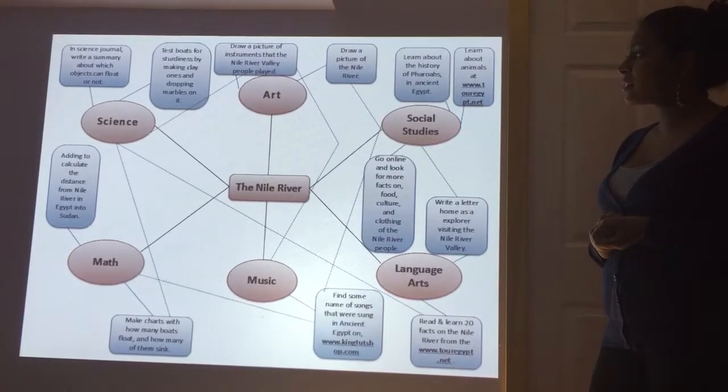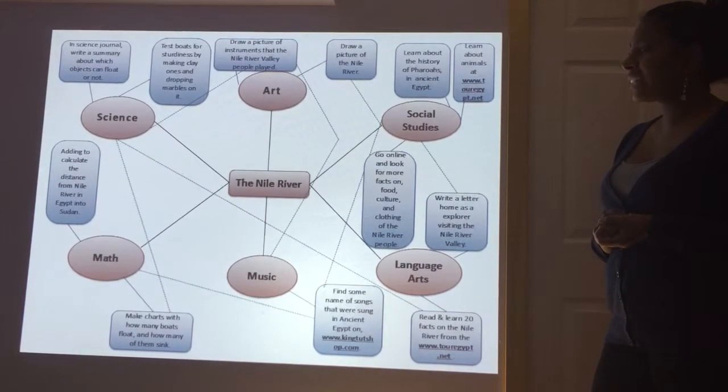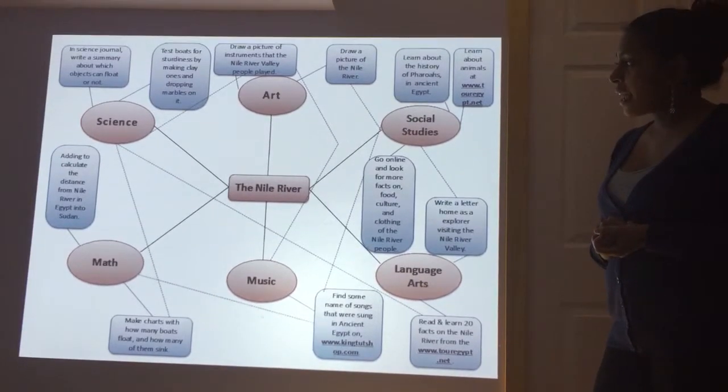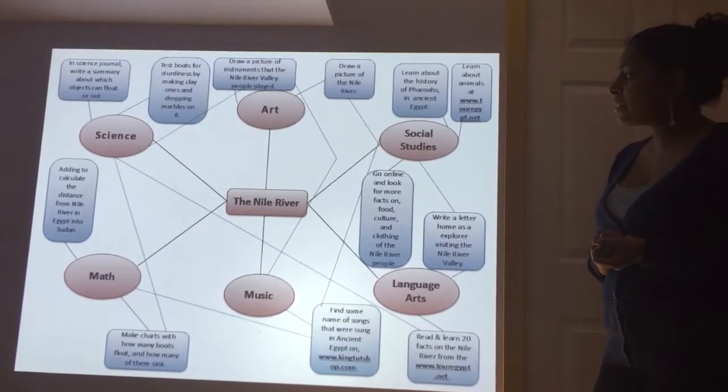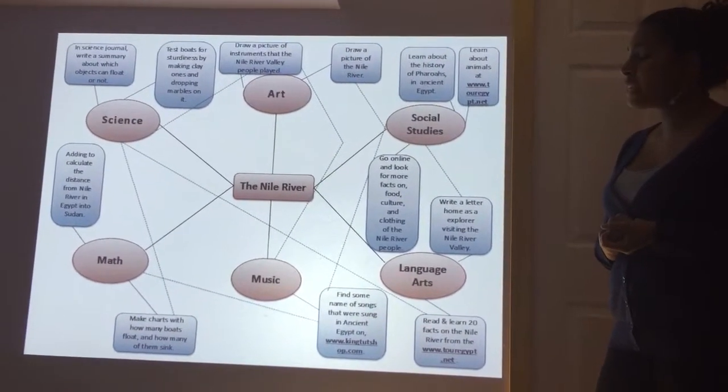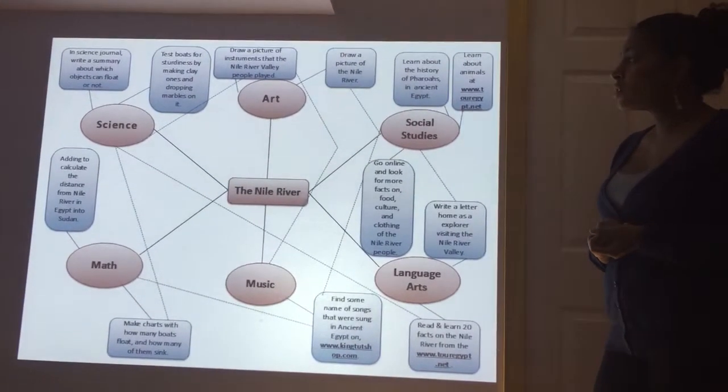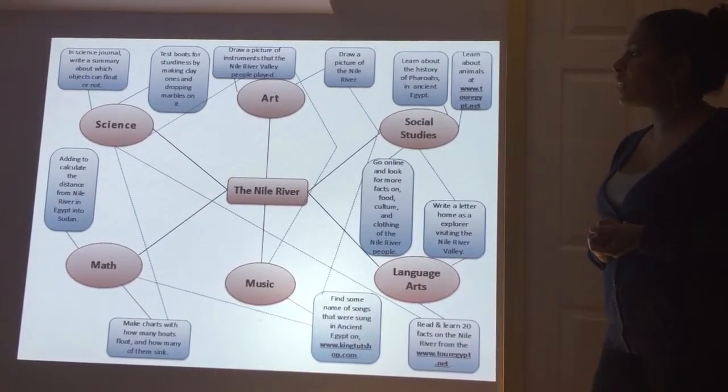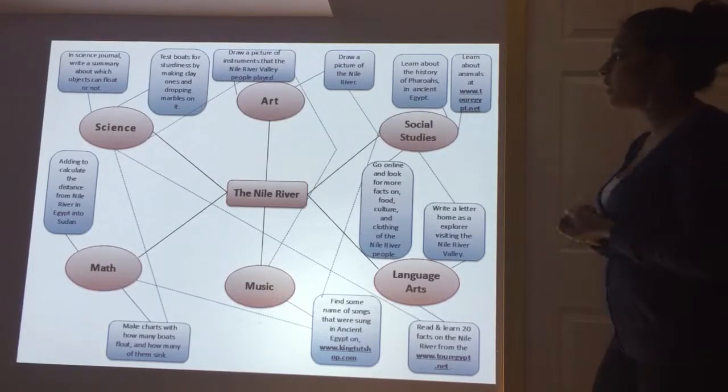As you can see here, in the blue are 2 activities stemming out from each subject. And all subjects connect to one main theme, the Nile River, which makes it interesting for kids to learn one subject if they like one subject more than the other.